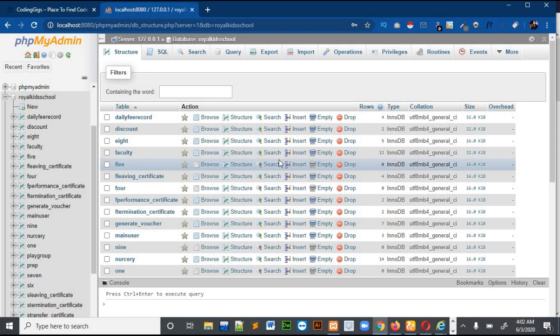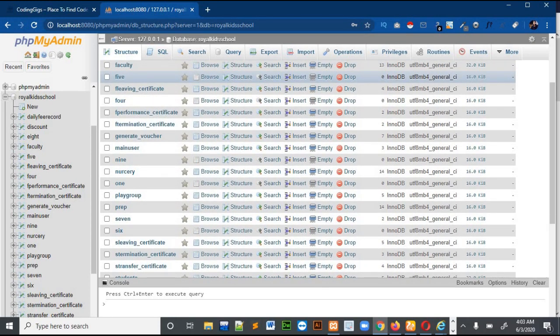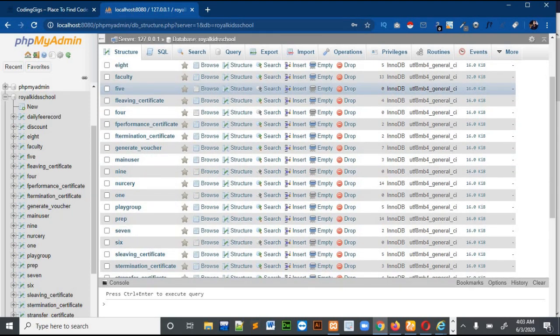The name I chose for this database is Royal Kids School, because I made this project for Royal Kids School, and I used a total of 29 tables for this project. You can see the tables include daily fees record and discount, then there are tables for every separate class, as there were classes in that school and I made tables according to that. Then there are tables for records, and a table for generate voucher. Vouchers are the fee slips that the school will generate.